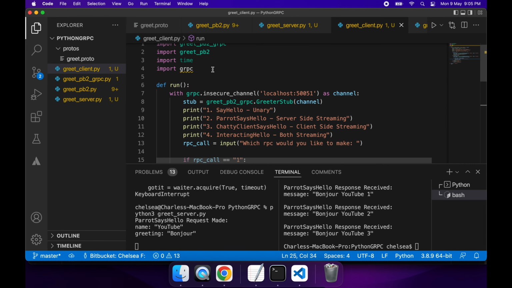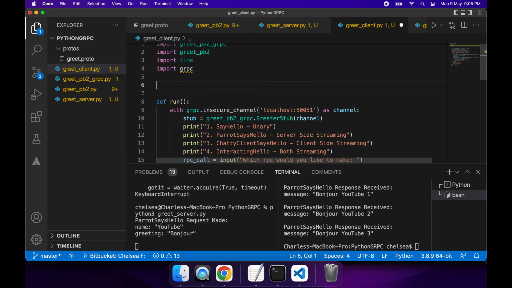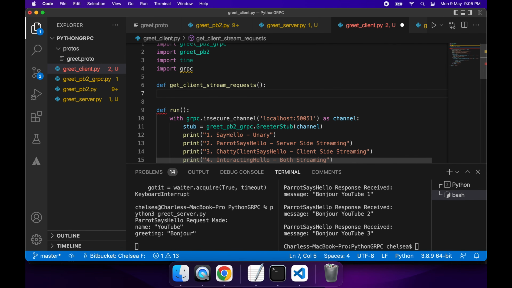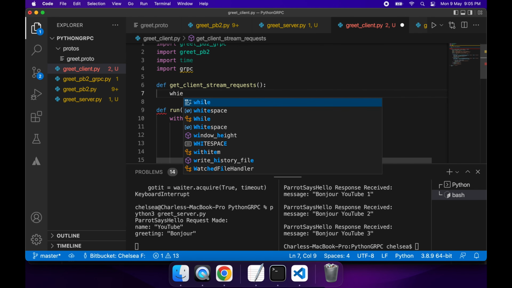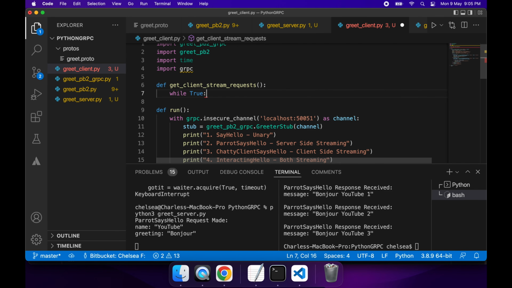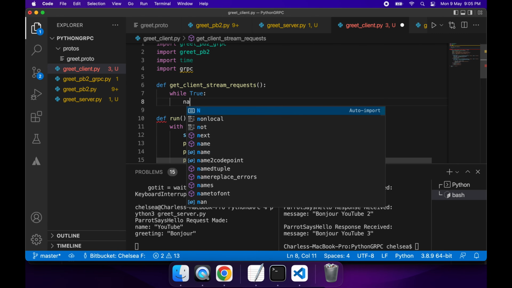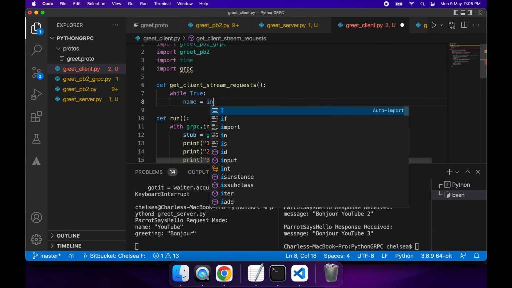So what I'm going to do is I'm going to implement this chatty client says hello, and to do that I'm going to need a function that's going to yield my different requests, because I'm going to send multiple requests through to the server before I receive a final reply. So this could be useful if you want to send some data to the server and have it collate things, and then once you're done, get a response that sort of summarizes things.